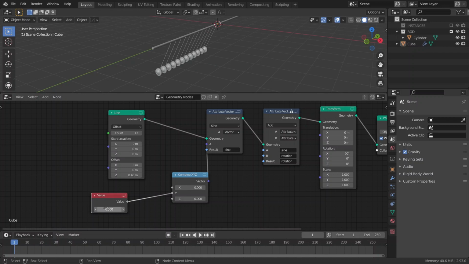This of course varies according to your scene. For some of you, it may be the x-axis. Anyway, let's type hash frame in our value node. Now, if we hit play, the pendulum starts to rotate, but it's way too fast.